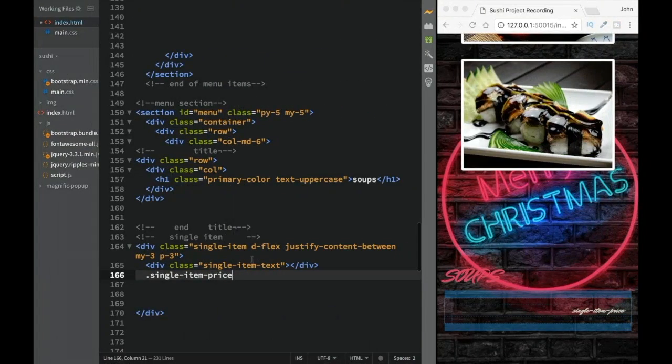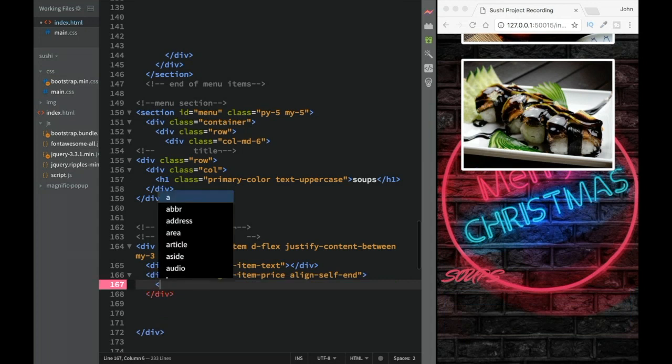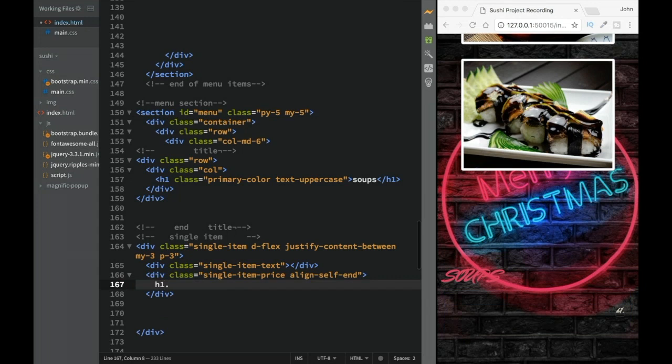Well, what we're going to do over here is add a class. We're going to say align-self-end over here. So this is how we can place this in the bottom. And inside this div, we're going to have a heading 1. This is going to be text-uppercase class, and also text-dark. Now once we have this over here, we're just going to write that this is going to be $10. So this is going to be the item.